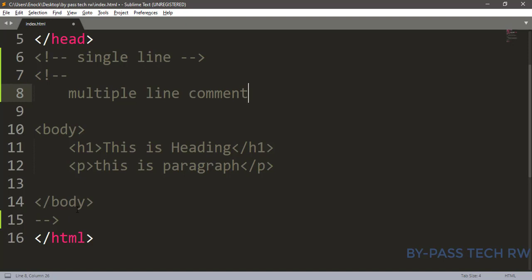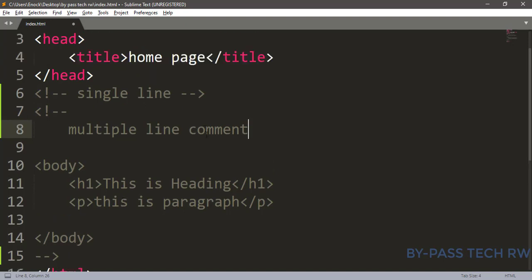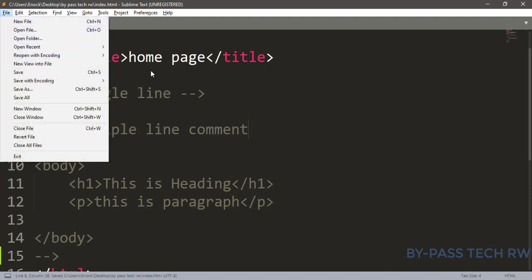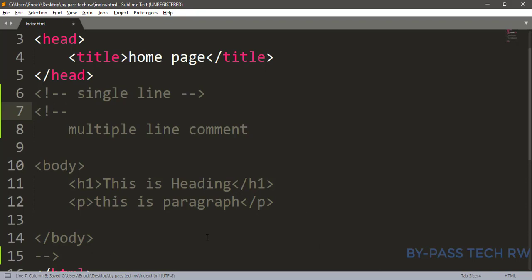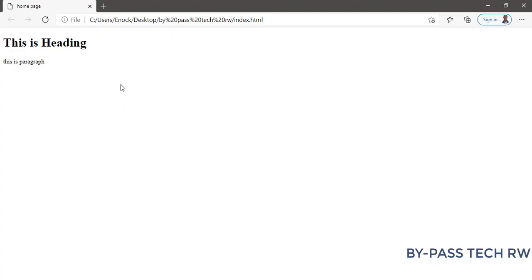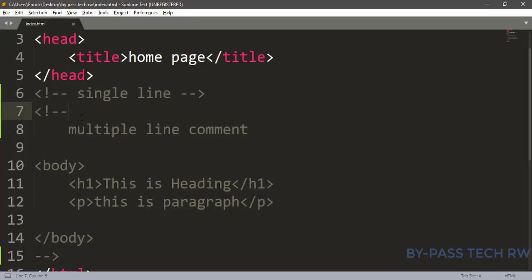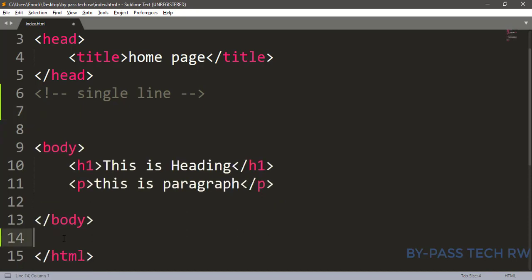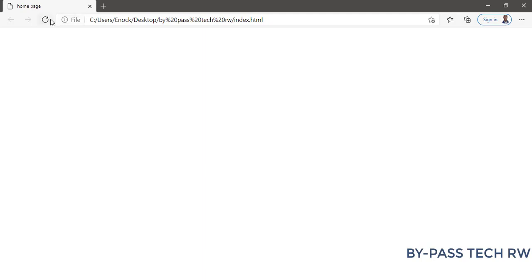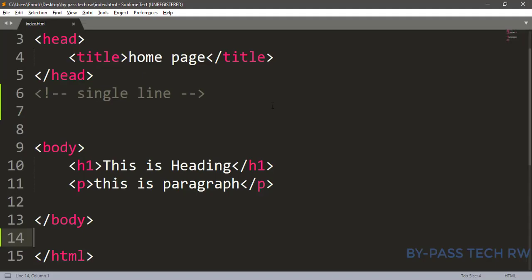I hope you understand how to comment. Let us test this. Let's save it by Control S. Let us see what output we get. You see, all these lines which are in multiple lines will not be displayed because we made them a comment. Let us remove this comment and save it. Let us see the output. You see, they come back. I hope you understand how to make a comment with a single line and multiple lines.